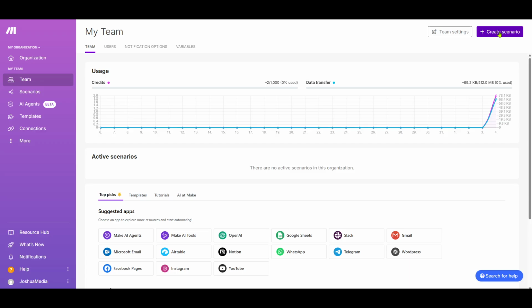As the page opens, you will see a button that says Add. Click on it to start the configuration of your new scenario. This step sets the foundation of your workflow and ensures that the apps you choose are correctly integrated.